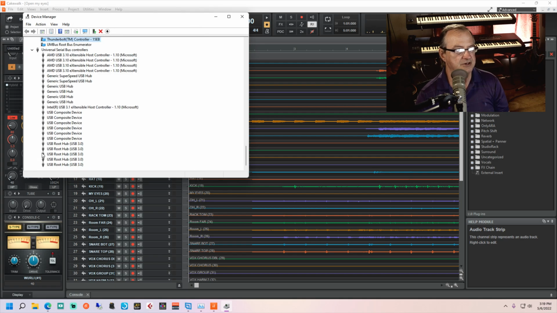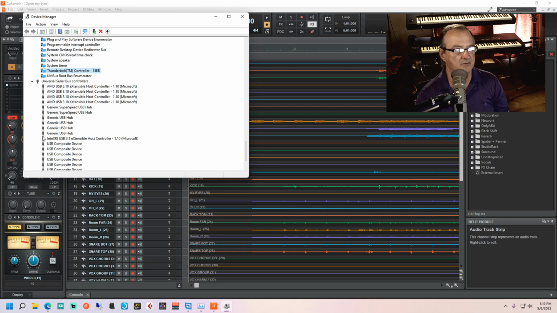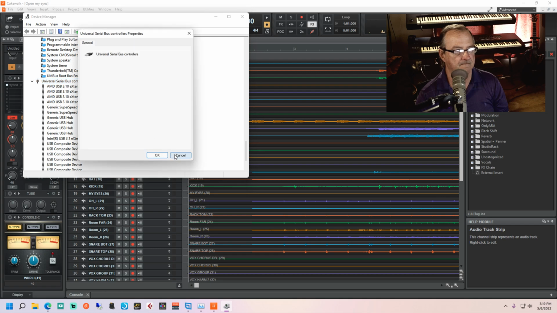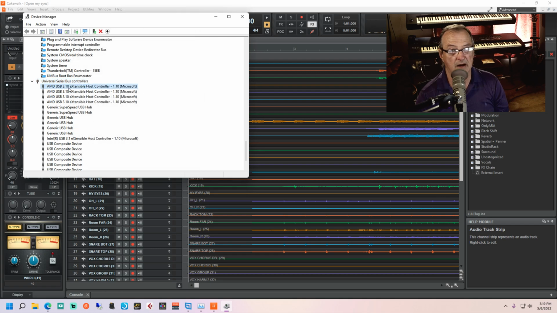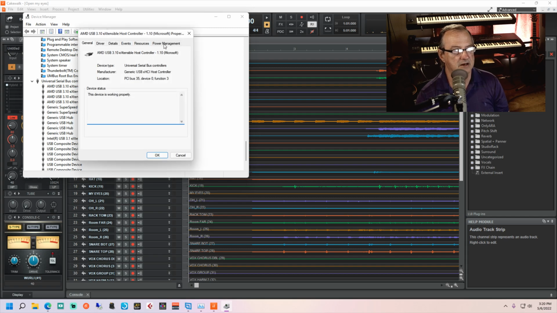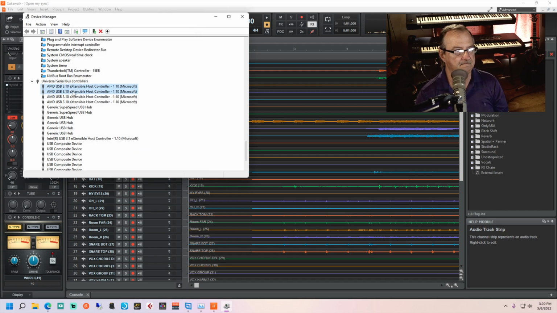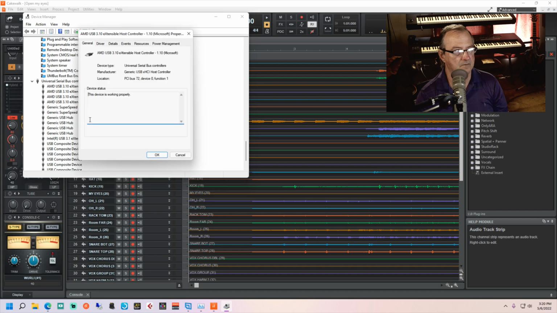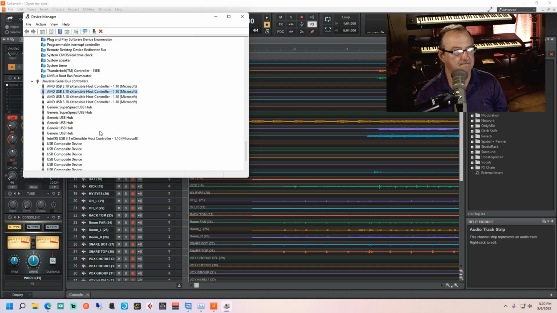However, if you're using USB like most people are, you're going to come over here to your USB controllers. And I've got a bunch of them. So we're going to check the properties and come to power management and see where it says allow, turn that off. On every one of them.